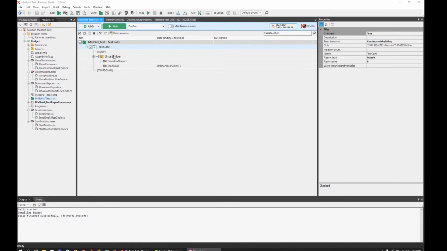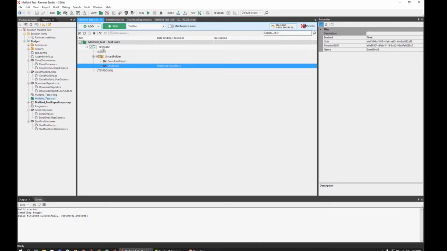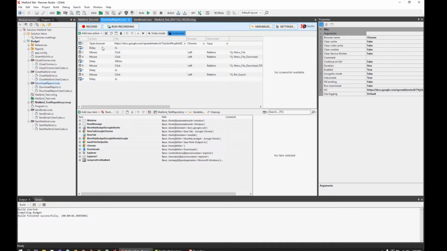So here I have a smart folder containing 2 recordings. I did not do a setup or teardown, but those can be added as well. But this is a Ranorex test case. This test case is basically the process that I'm going to do, the test which I'm automating here. So here, let's take a look at my download report.